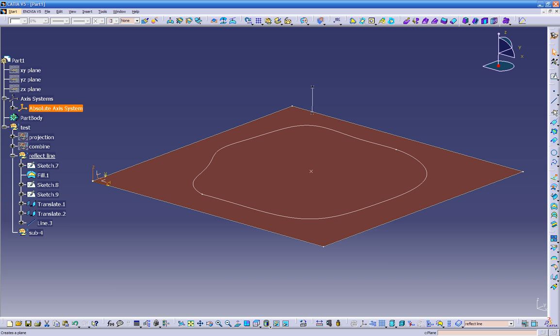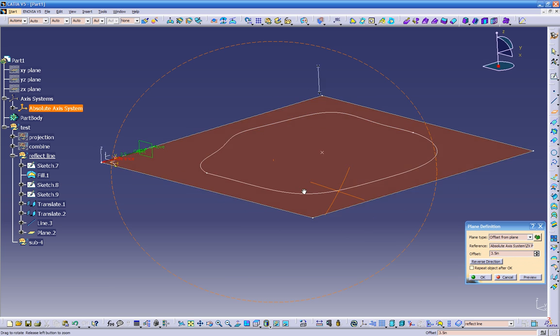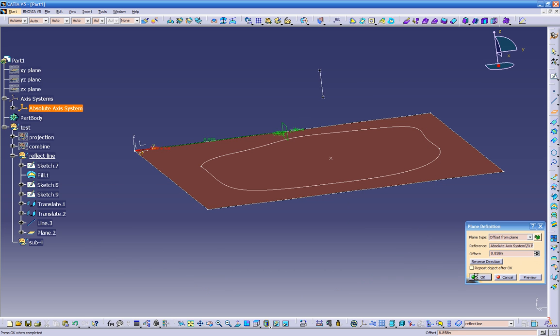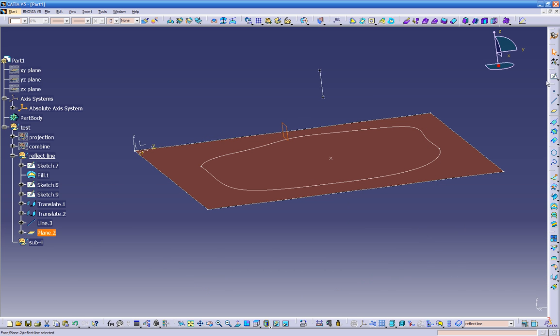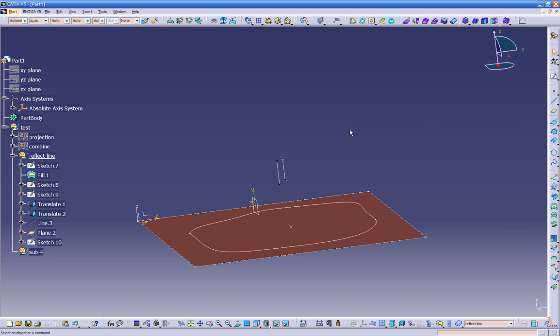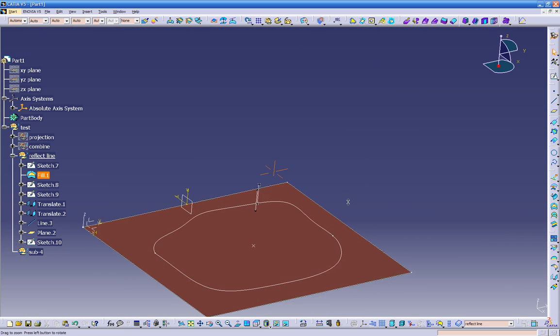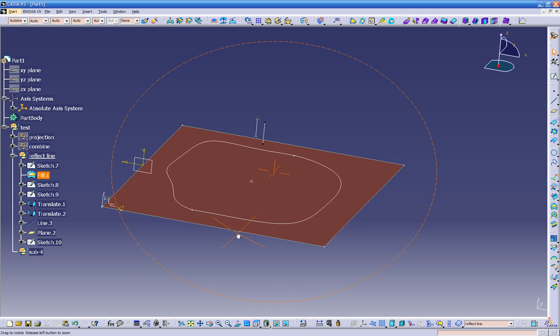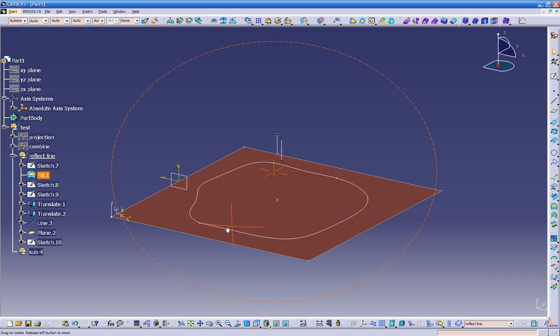As a matter of fact, let me do that pretty quick. I'm going to click on the ZX plane, and click offset. I want to bring my plane right here, click OK. I can click on the plane, click sketch, and I can get my line. So right now, we can do it in 3D, or you can do it on a 2D sketch. Either one, it's totally up to you. Whatever you think is easier.